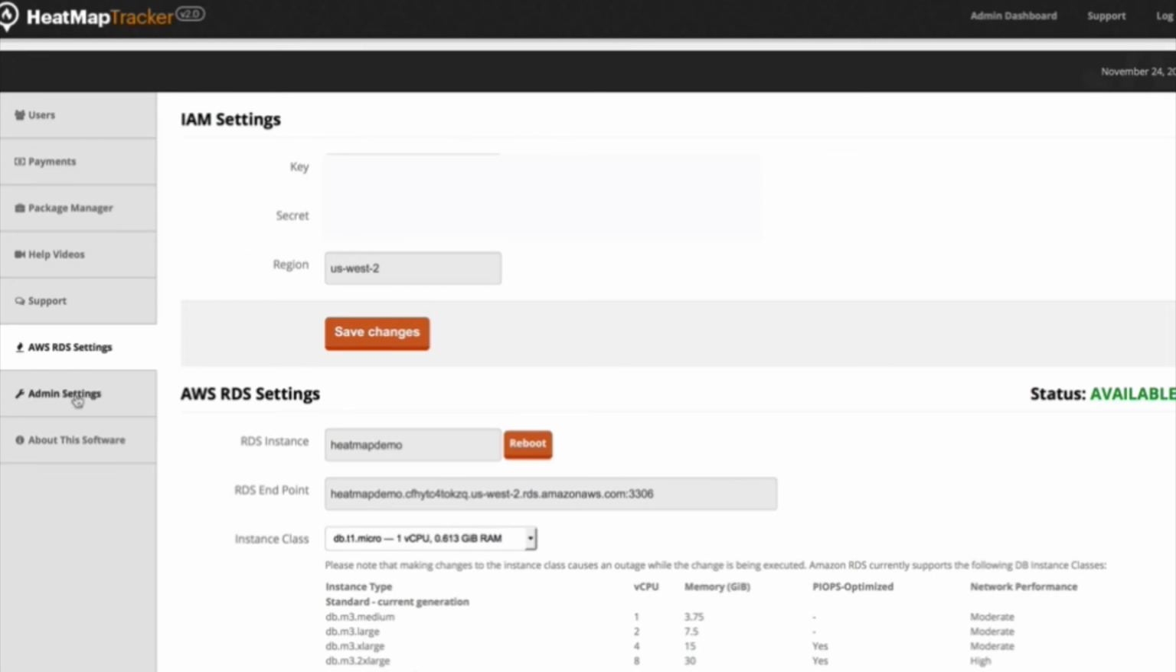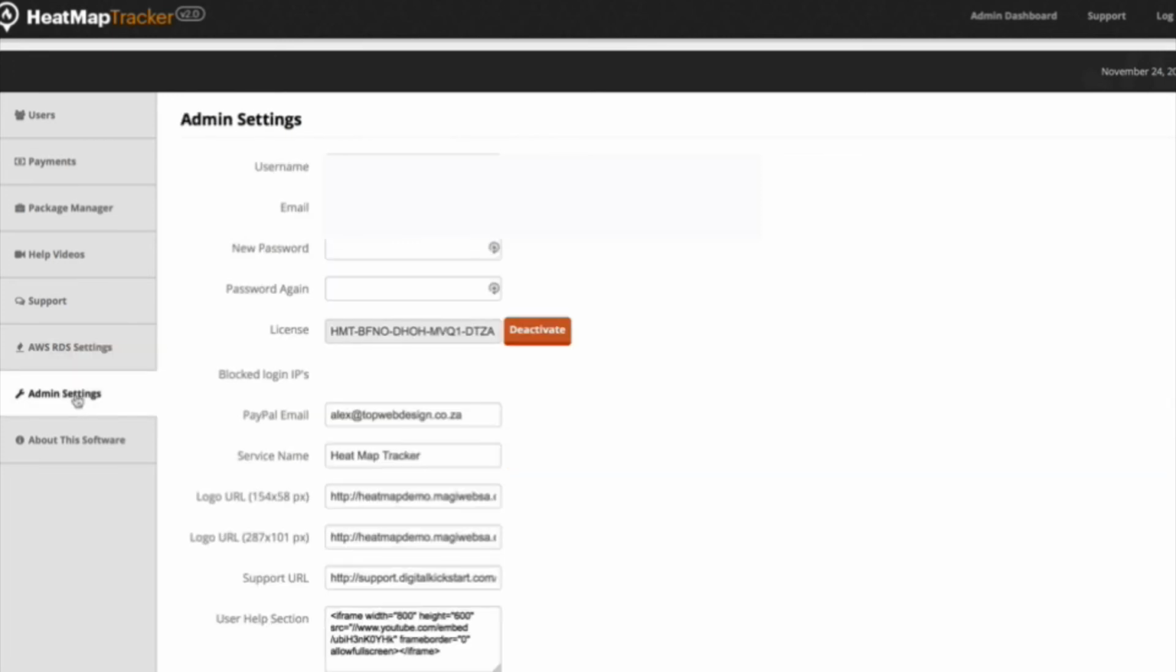Okay, then you also have administrative settings. So this is where you put in your PayPal email address. You can put in your logo, so it can be completely white labeled for your own company. Okay, so obviously it's installed on your server, so you can put it anywhere on your server that you want. This heat map tracker logo will be your business logo.